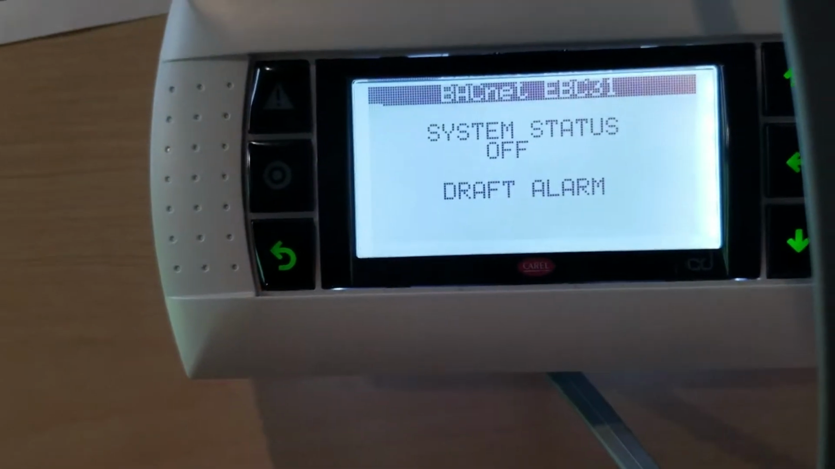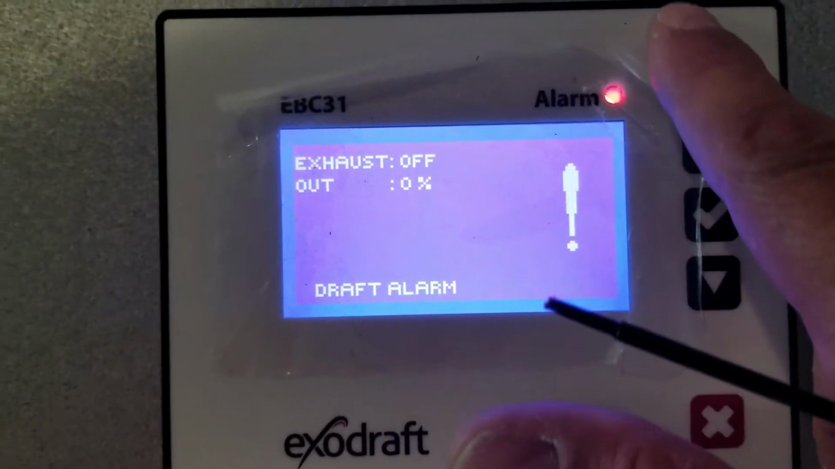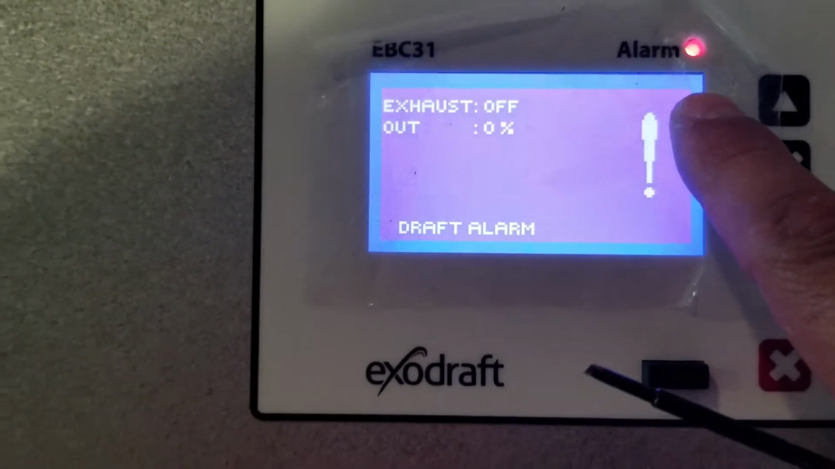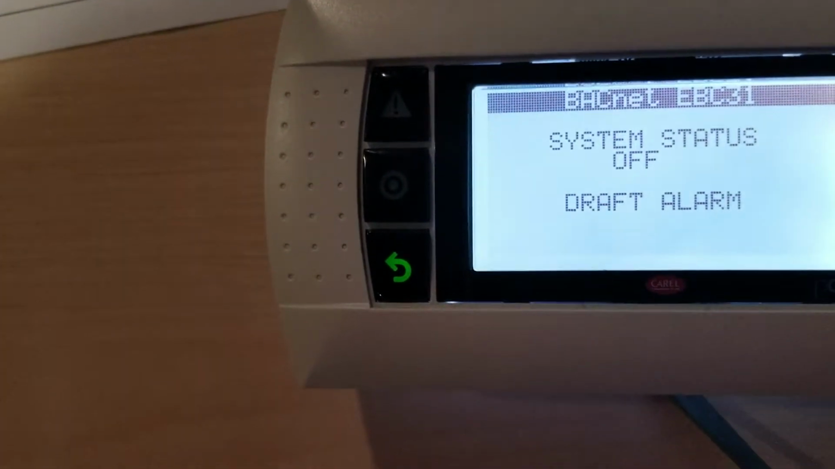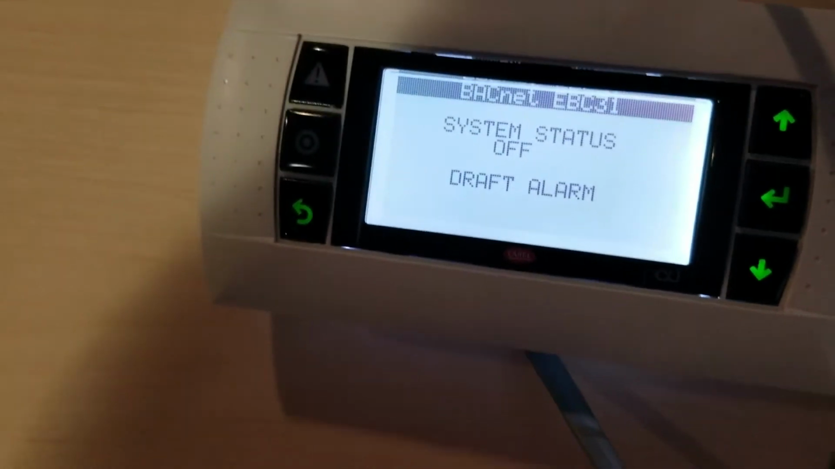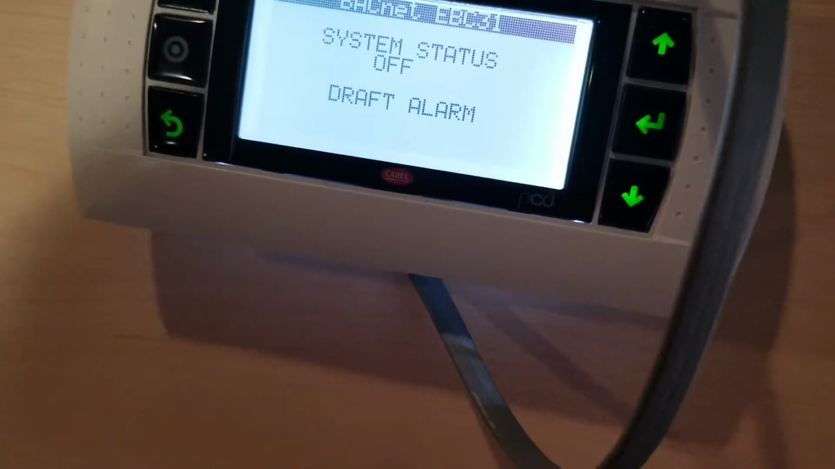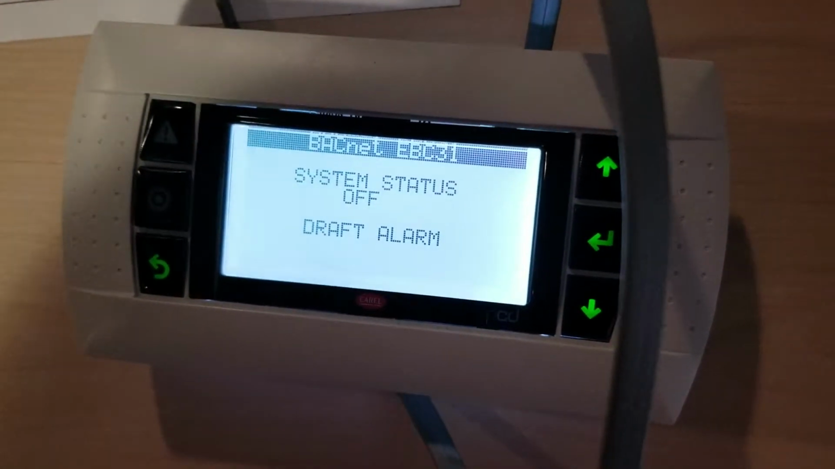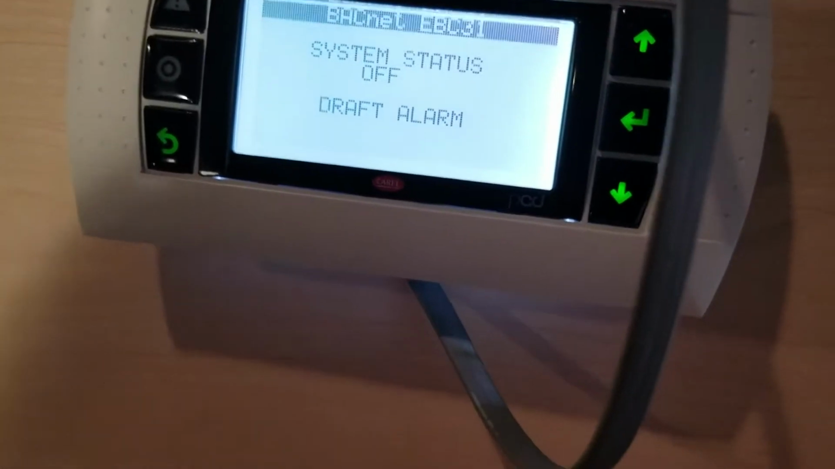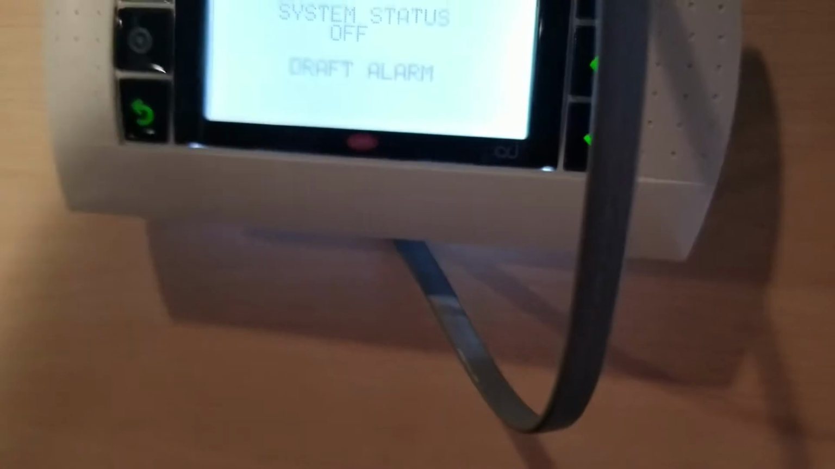The system just changed from no alarms to draft alarm because the EBC31 is in alarm. The alarm light is on, draft alarm, and it's matching what the BMS is reporting via BACnet MSTP. If I set the jumper back into 29 and 30, the system will go back into no alarm.